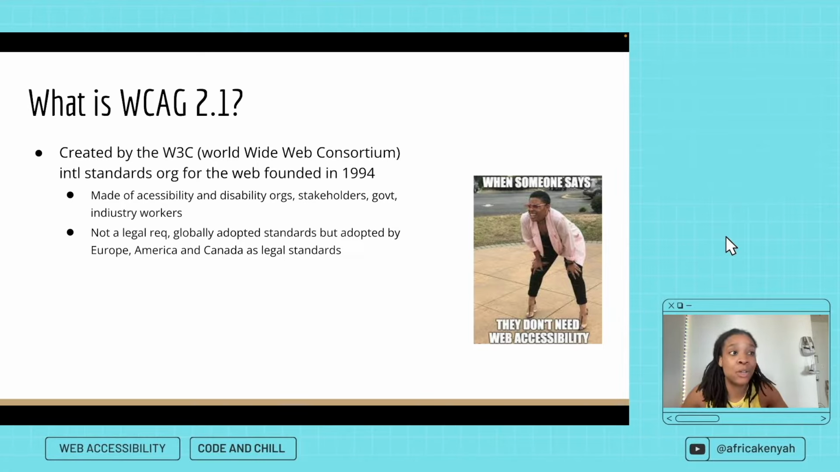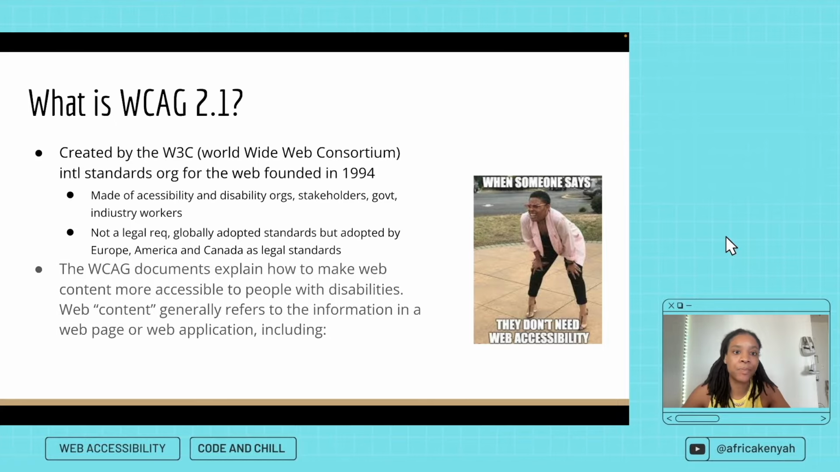However, because it is so robust and so well known, a lot of governments do use it as a standard that is legally required by law. And that would include, I believe, the European Union, the United States of America, and Canada. They have the WCAG as the foundation of their web accessibility laws.